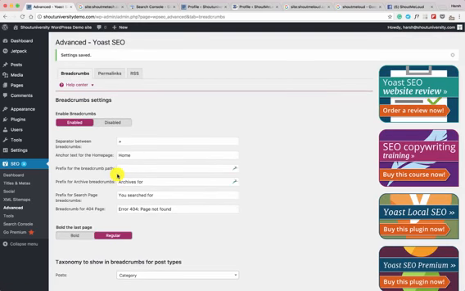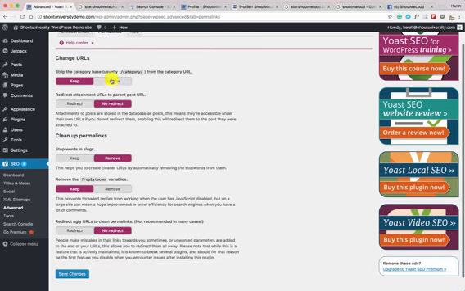And that's it. The breadcrumb feature of Yoast SEO is compatible with most of the WordPress themes, so it should not be a problem for you. Now click on permalinks section. Here, if you're installing a WordPress blog for the first time, you can decide if you want to keep category in the slug or not.